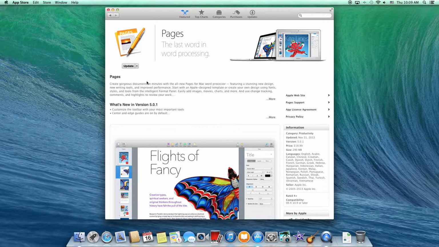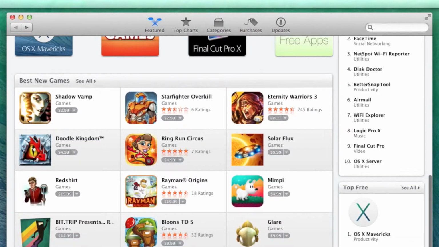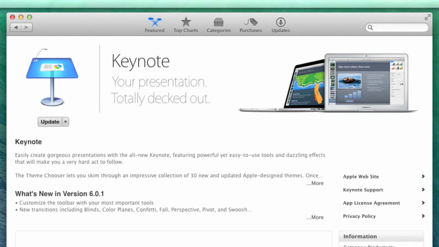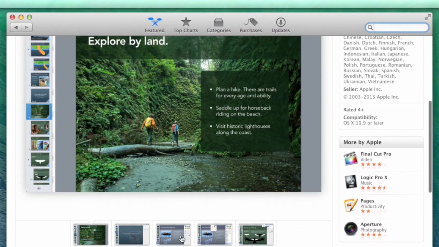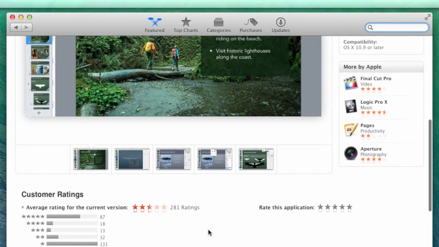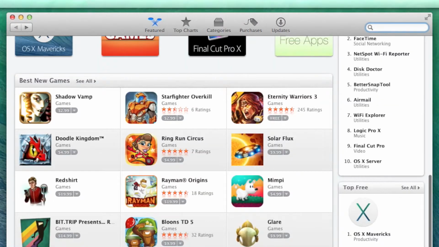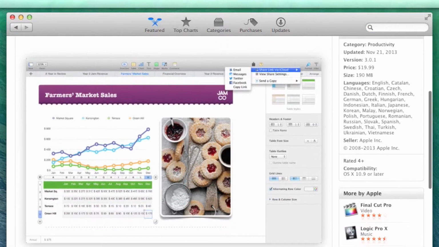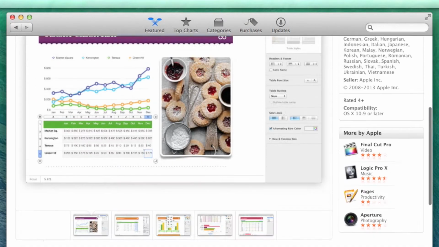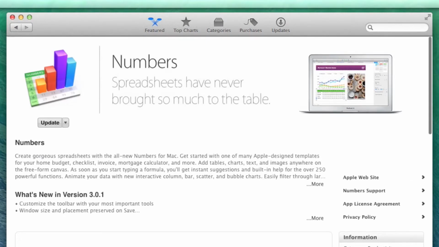Pages is like Microsoft's Office Word. So this is your word processing. Keynote is going to be your slideshows and PowerPoint presentations. So this is like Microsoft Office PowerPoint. And lastly is Numbers. And Numbers is just like your Microsoft Office Excel. So spreadsheets, graphs, things like that is what it's gonna be.